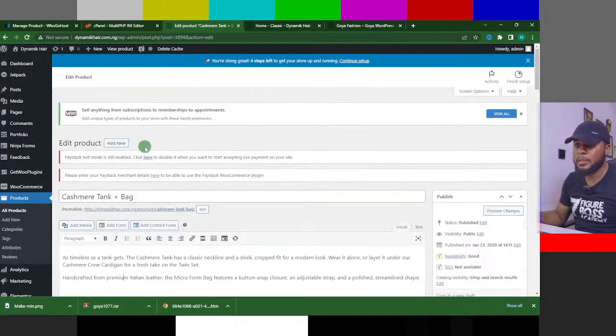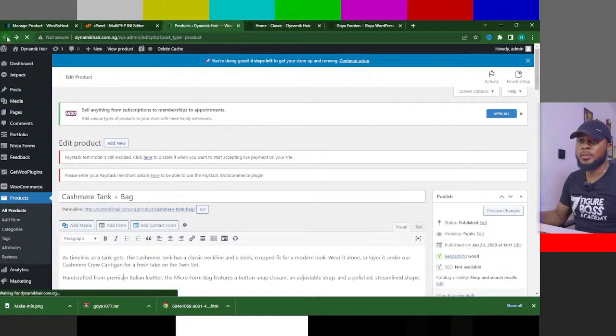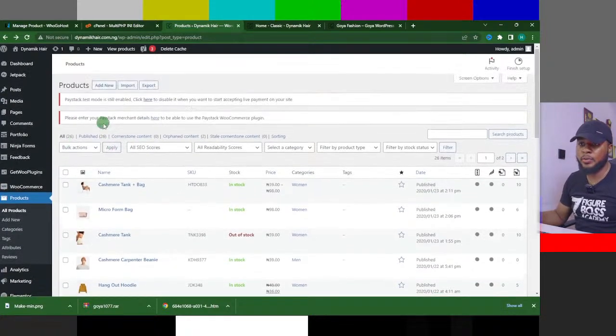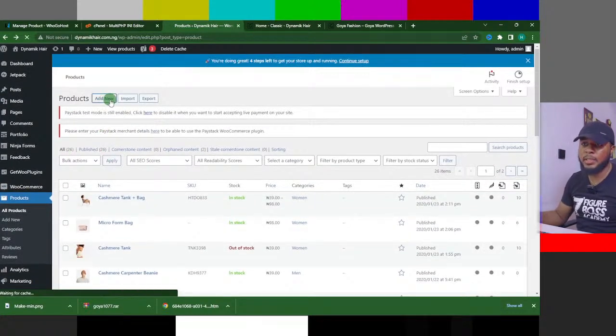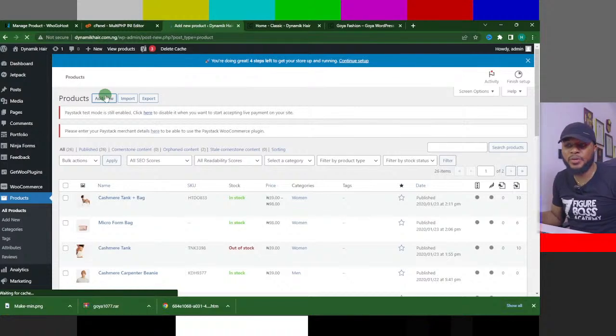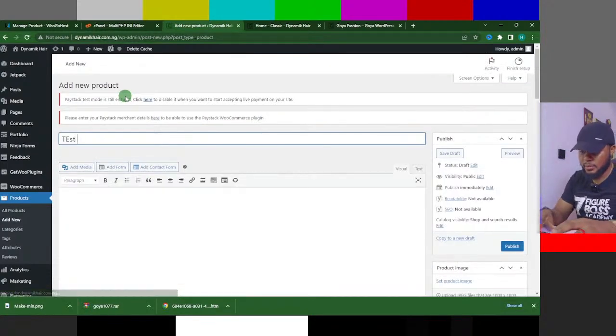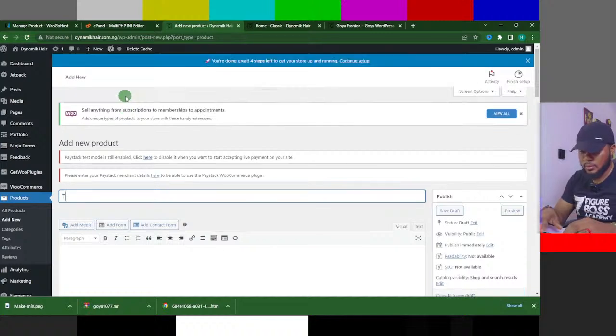So that's just it about editing your category and your product. So let's say you want to add a new product. You can click add new. Just the same way you write a post or something, just title it test products.